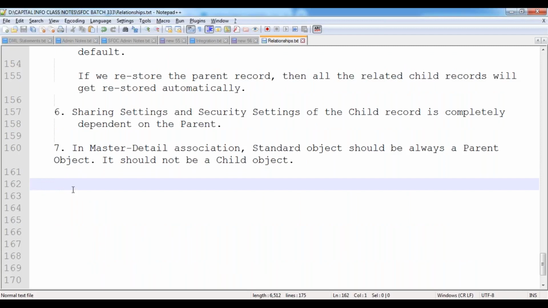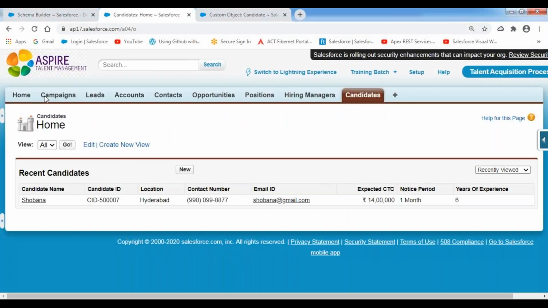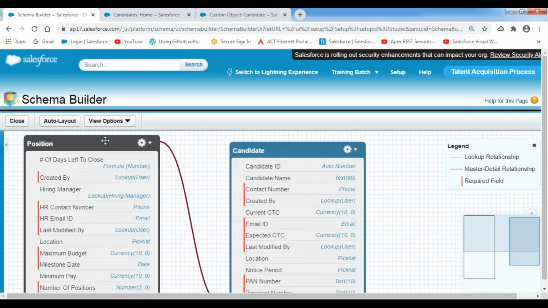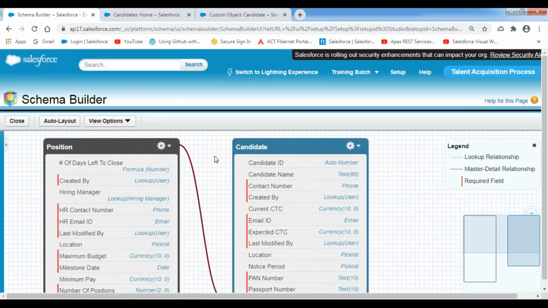Sometimes they will raise a question in the interview panel. Between the candidate and the hiring manager, the position, we have a master detail association. Can you change it to lookup? My client asked me to map lookup, but by mistake I did master detail. Can I change it to lookup? Yes, that possibility is there. How can we change it?